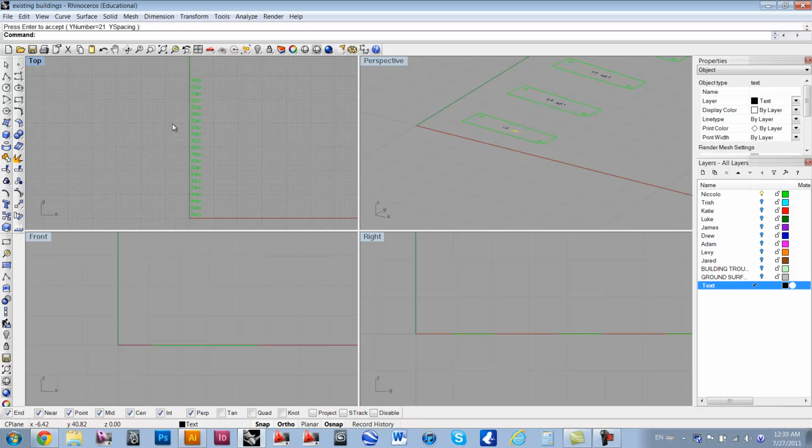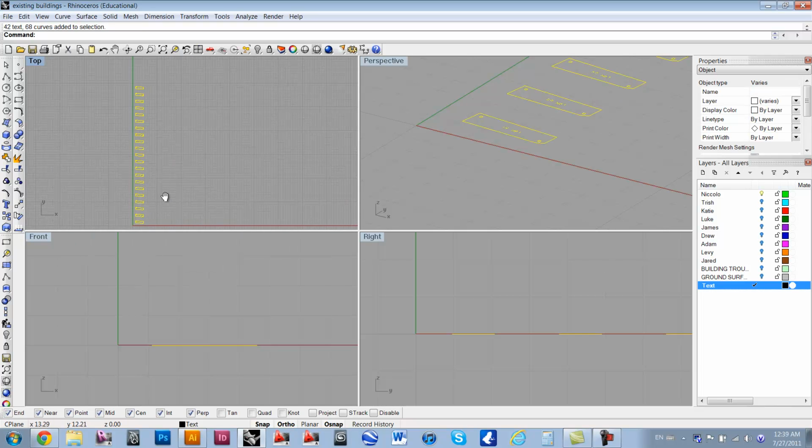So at this point, this is all you need to do for each individual building. So you'll go back and repeat this process with every building you have. Once you've done all of your buildings, you want to double check, make sure all of your contours are on one layer and all of your text is on a second layer, which you've labeled text.